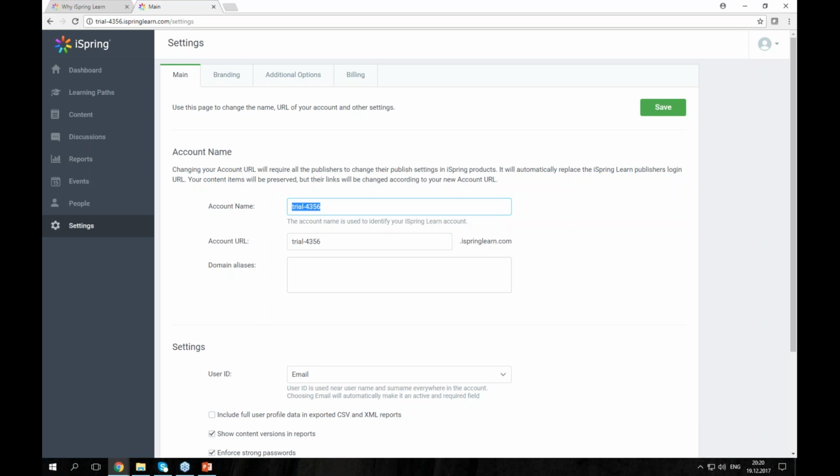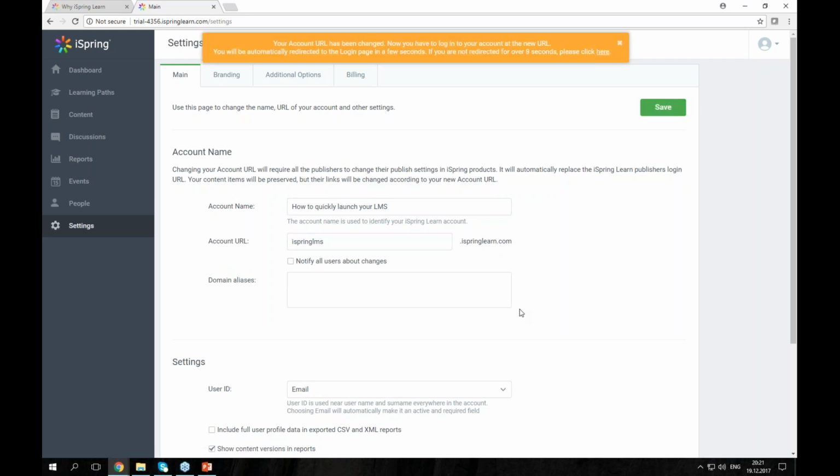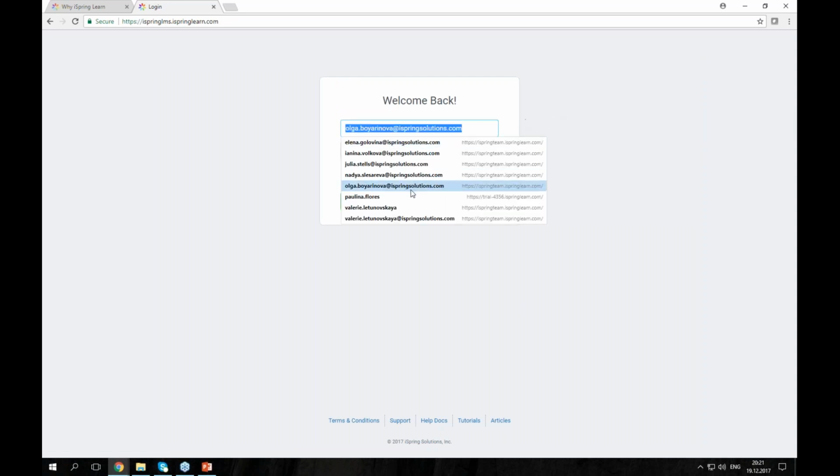Here you can set the account name, how to quickly launch your LMS, and we can name it like iSpringLMS.iSpringLearn.com. The name can be any, and account URLs are available for you free of charge if they are based on the iSpringLearn.com domain name. If you have your own domain, and I'm sure that a lot of you do, it is possible to go ahead and set a domain alias.